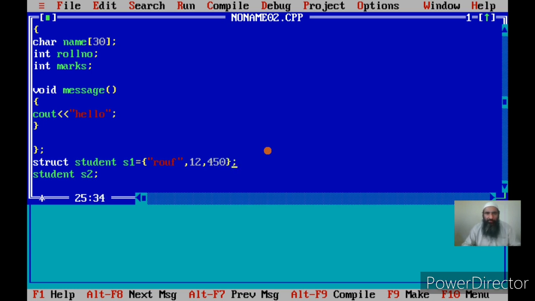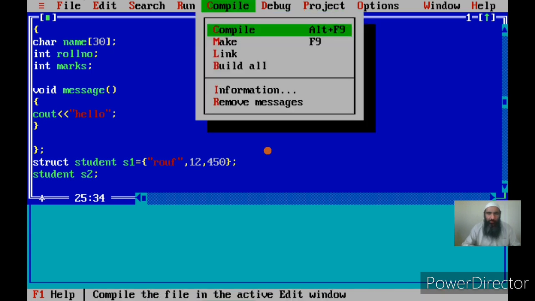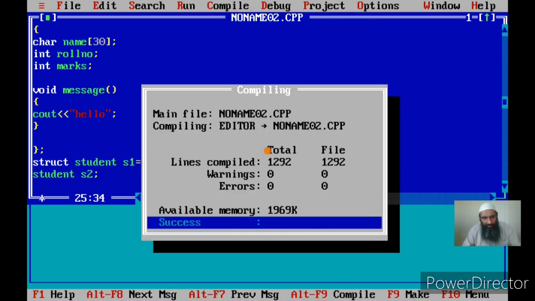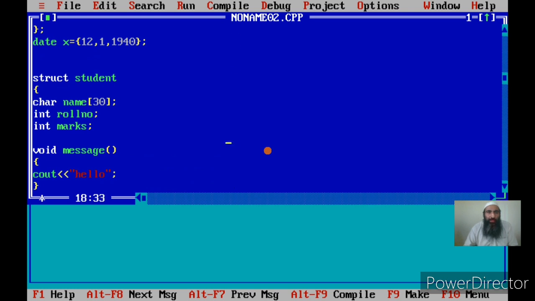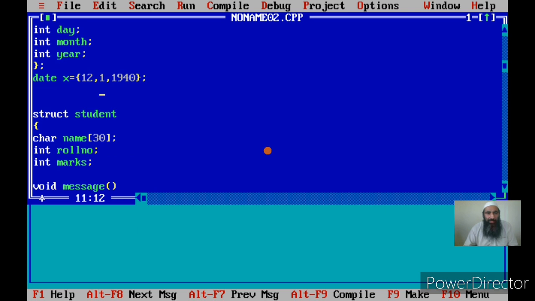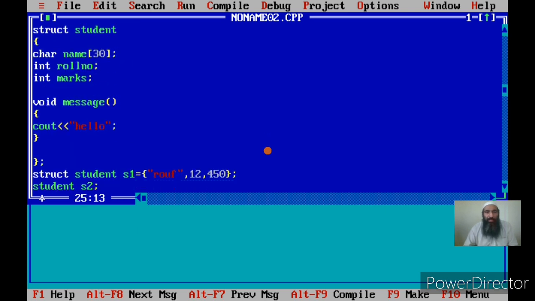Let us see if my compilation works. I compile and compilation is working, so this initialization is valid. Otherwise there would have been errors. Now, I have created two structure variables. One is x, and I have given the initial values to day, month, and year. And I have created another structure variable, s1, and I have initialized it.